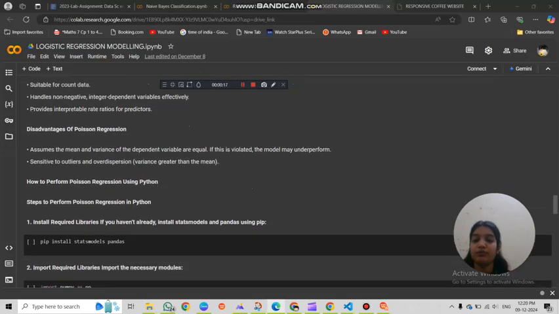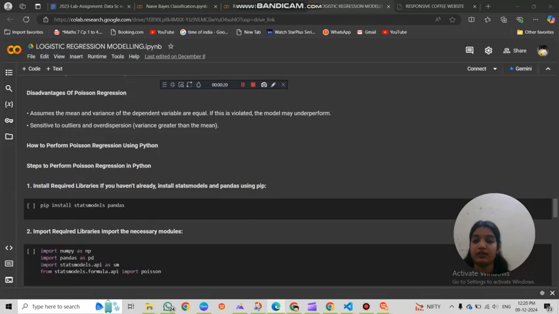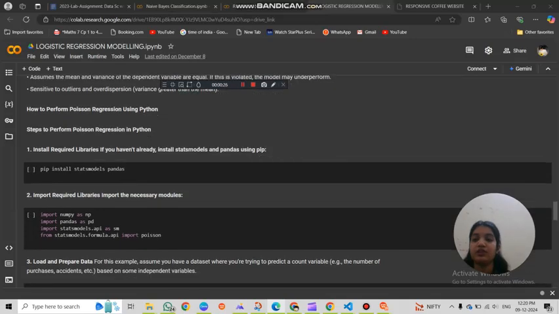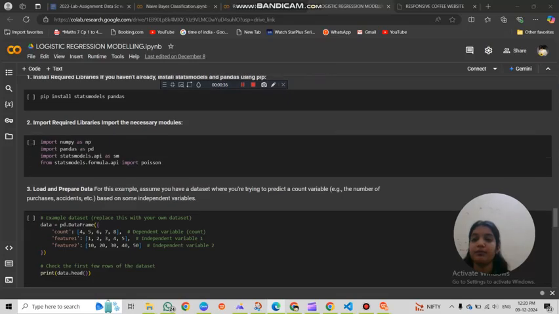How to perform Poisson regression using Python. Step by step to perform Poisson regression in Python. Number one, install the required libraries. If you haven't, you should install them. Install statsmodels and pandas using pip. Number two, import required libraries. Import the necessary modules.